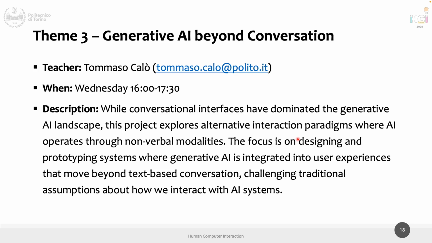Third theme. The third theme will be the last slot, so the next hour, if it was today. They will be guided by Tommaso. And the description is this. This is a cross topic. So while education and health are vertical topics, where you should do something to learn, you should do something in education, you should do something for health, here you can do something for whatever. Could be also health, well-being, and education, and sports, and exploring the world, and travel, and transportation, whatever.